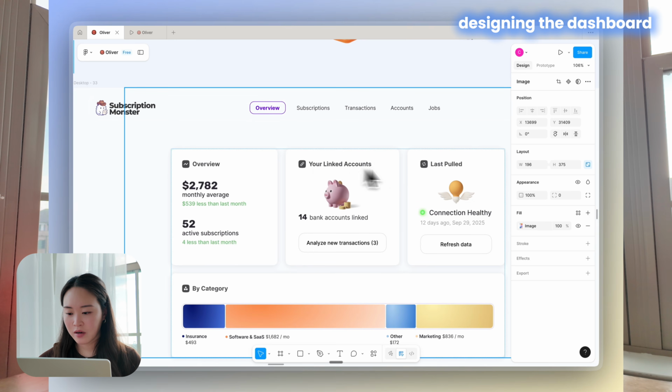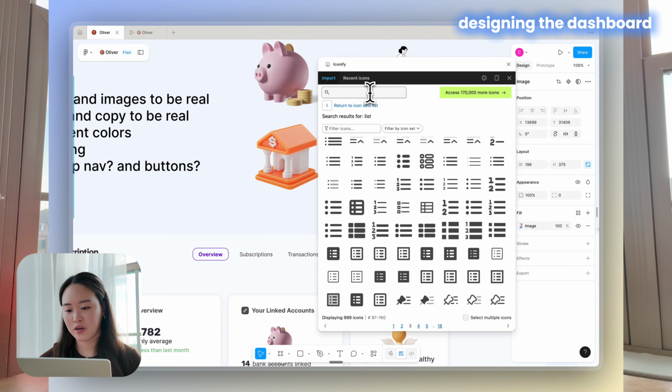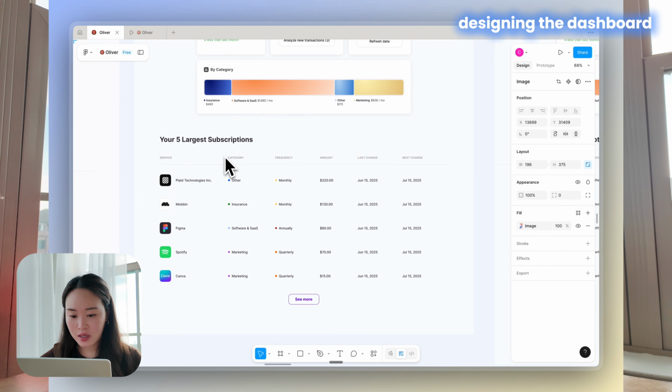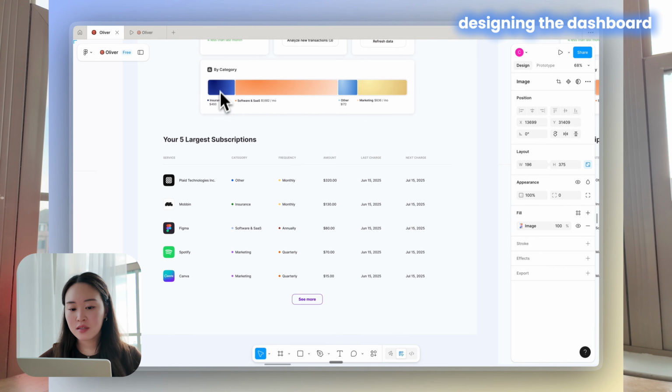Also, all of these icons that I played with are from the Iconify plugin, and you can just search for any icon that you want, and they always have a bunch of options. Down at the bottom as well, we were talking about it, and we decided to only show the top 5 subscriptions just as an overview, since this is just a dashboard.